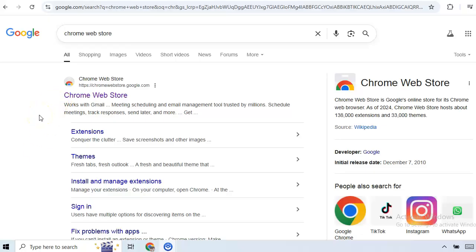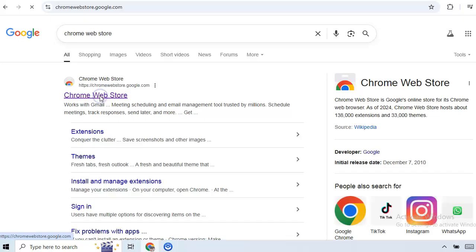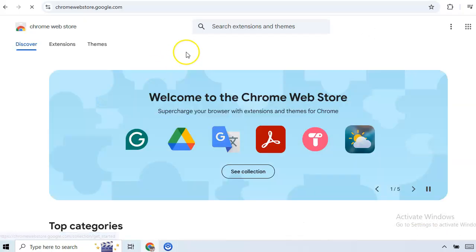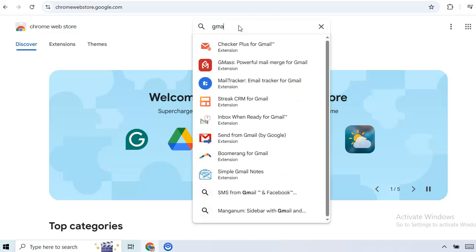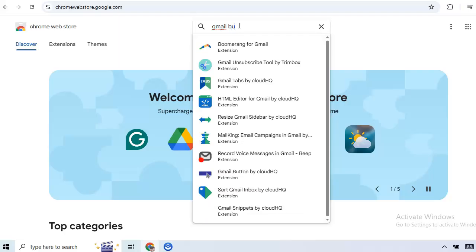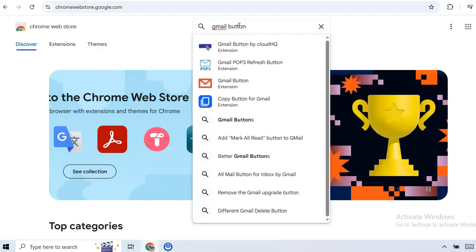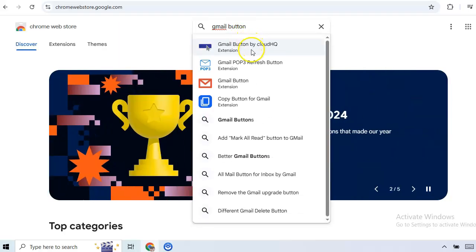Okay, how to add a clickable button in Gmail. First, just go to Google and then type in the search bar Chrome Web Store, and here is the first link. After that, type in the search bar Gmail button, and you will find this extension, Gmail button by Cloud HQ.